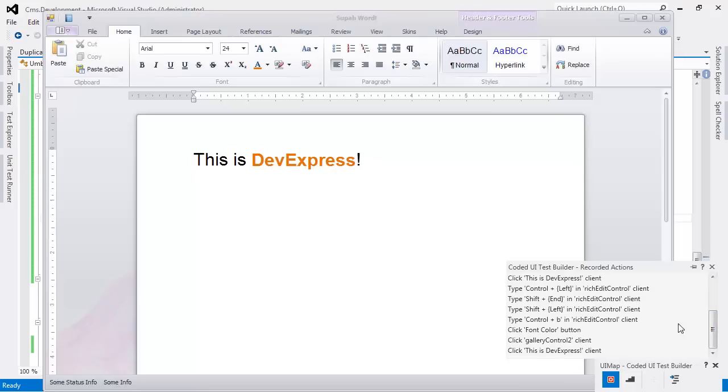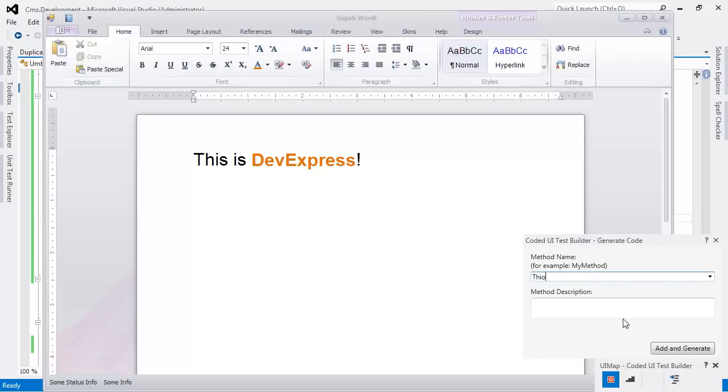Notice with regards to clicking, like click this DevExpress client or click Gallery Control 2 or the font color button, these kinds of things. When these clicks occur, these are not recorded, for example, in screen coordinates or things like that. You don't see the coordinates here. When we look at the code, you can actually see in the code the coordinates are all in client coordinates relative to the control. But the cool thing about the coded UI is it has sophisticated logic and heuristics for finding controls, so that when you rearrange or reposition controls on the form, the tests still work. So now that we've built that test, let's click on Generate Code. We're going to call this is DX.